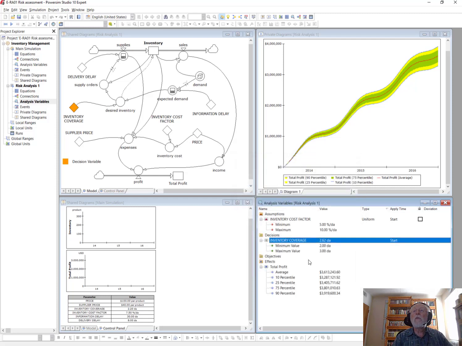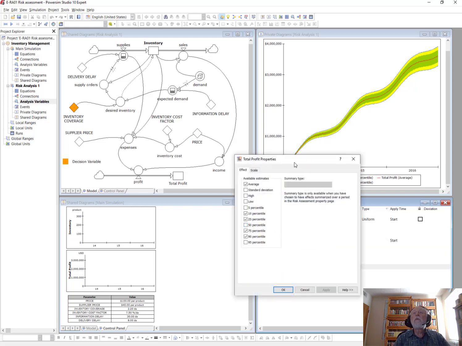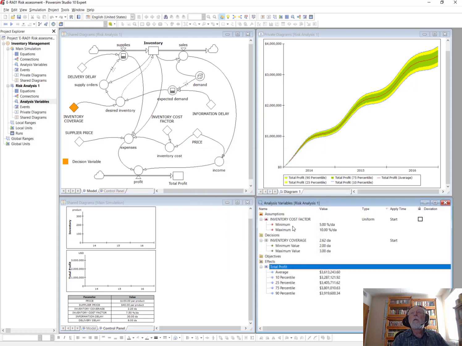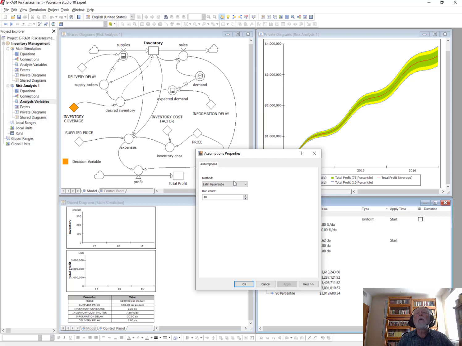And then the effects. For total profit, I'll open this up. These are the results I would like to see. The average, the 10th, 25th, 75th, and 90th percentile. And the model is run many times. Right? I didn't see where I chose my Monte Carlo. Oh, here it is. On assumptions, I've chosen Latin hypercube with a run count of 40. So it will do 40 samples across the variation in those variables.